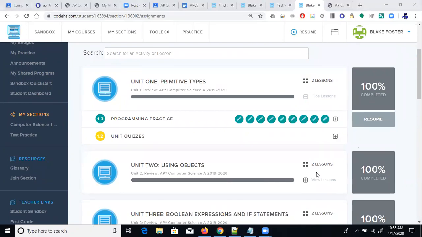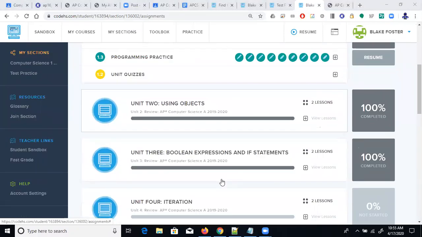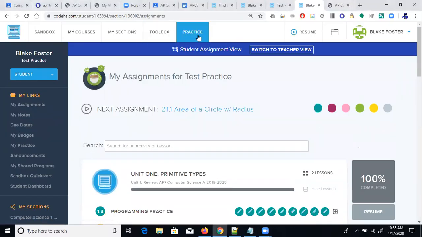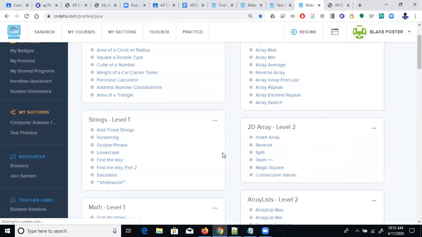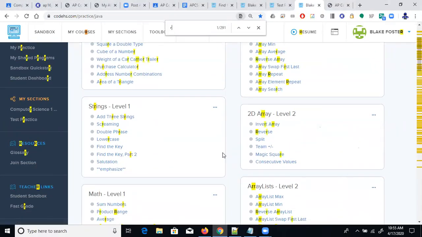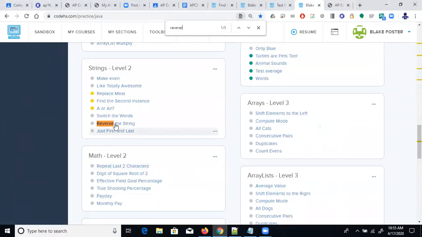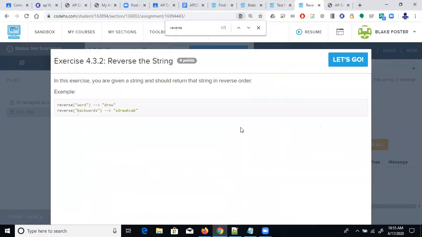You guys are asking me to do some problems. I'm just trying to figure out where they are. Reverse the string, is that in practice? I saw a request to do 432 reverse the string, and I don't, oh, here. Strings level 2, this one, reverse the string. Aha. 6 exercise, you're given a string and should return that string in reverse order.